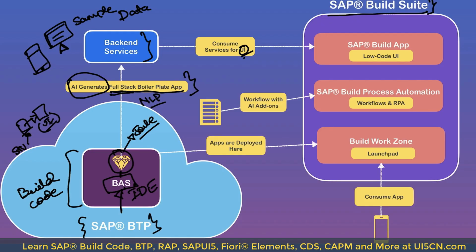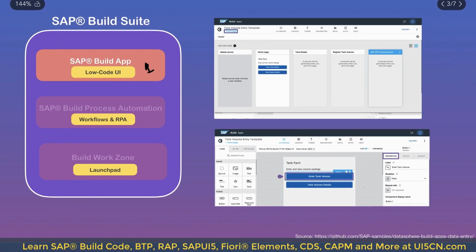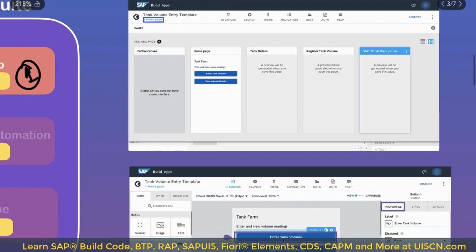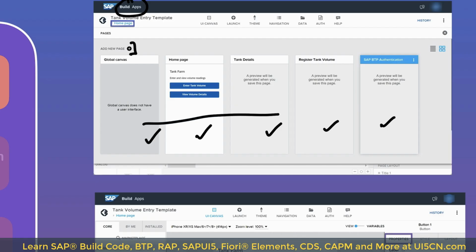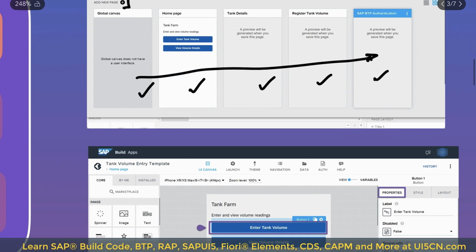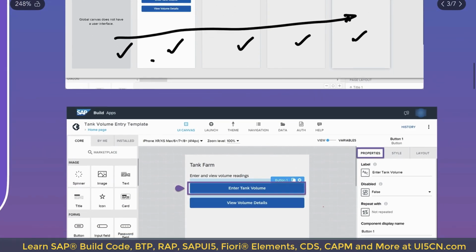Now within SAP Build Suite, you can take these backend services and create a complicated UI of the app without writing a single line of code using SAP Build App. Now, what is SAP Build App? So let's try to discuss this first. Within SAP Build App, you have a layout. If I zoom in here, you will see that if you go into SAP Build App, there are some pages, or these are the screens. You can add more pages or remove pages, and this is how the user is going to navigate within the application.